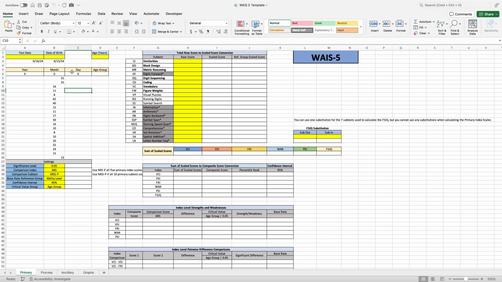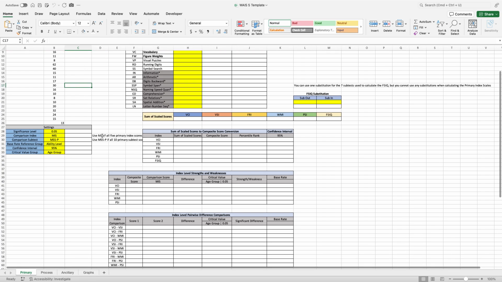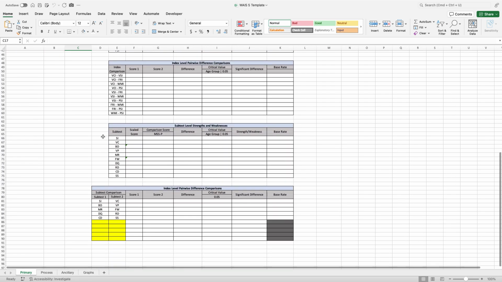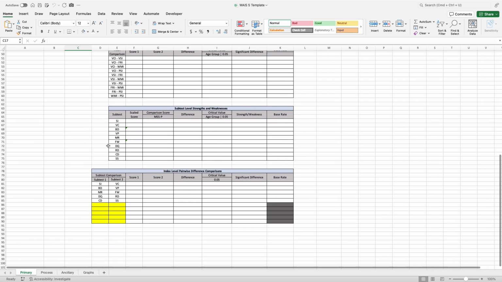So first, everything that you're going to be entering into this template is going to be in one of these yellow boxes. So please pay attention to those. And everything else, you're not going to have to touch. Before we get started in how we're going to enter it, I just want to show you that everything's blank right now and what it's going to look like towards the end. So as you can see, everything is empty.